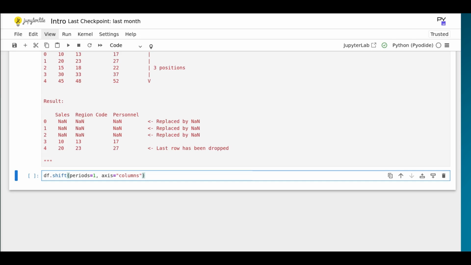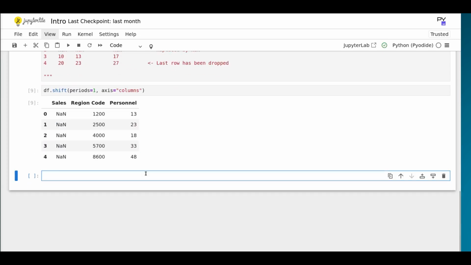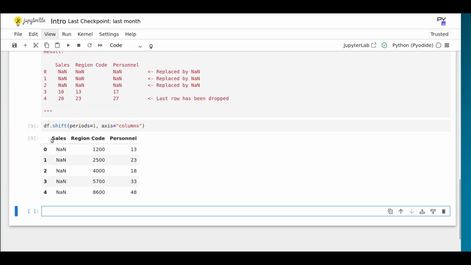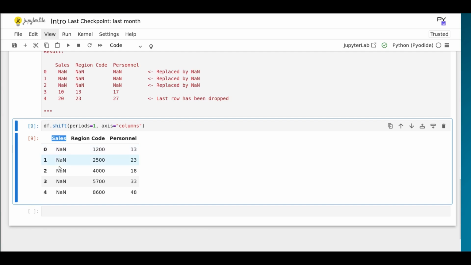Let's see what happens. You'll see that one complete row of sales is now replaced by the nan values, and the values that were previously in sales have now moved towards the region code column, and the ones in region code have now moved to personnel. So the last column, which was actually personnel, has been dropped off from the data frame, right? This is what happens when you're shifting by columns.